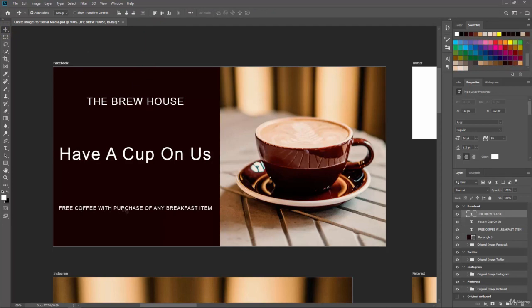And then free coffee with purchase of any breakfast item. And you can see, let's see what that font size is. So what is that? 18. And The Brew House is 36. And then the main heading is 60. So by doing this, before it actually looked like The Brew House was most important because it was bigger than Have a cup on us. And we changed that around. So now this gives us nice visual hierarchy where we see Have a cup on us first, and then we see The Brew House, and then we can read what's going on. Free coffee with purchase of any breakfast item.